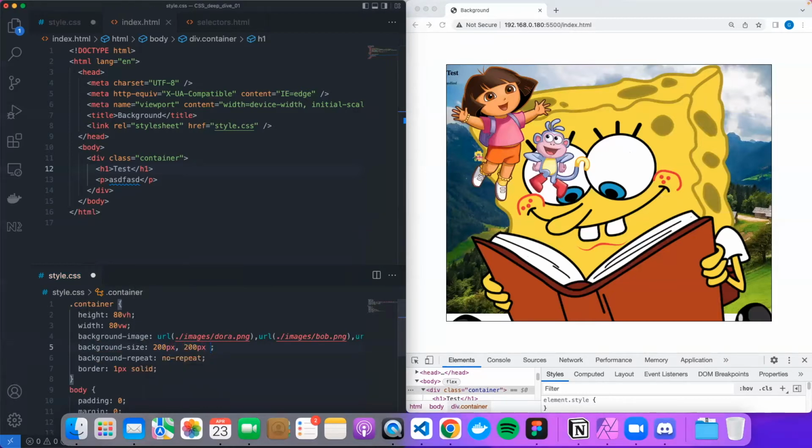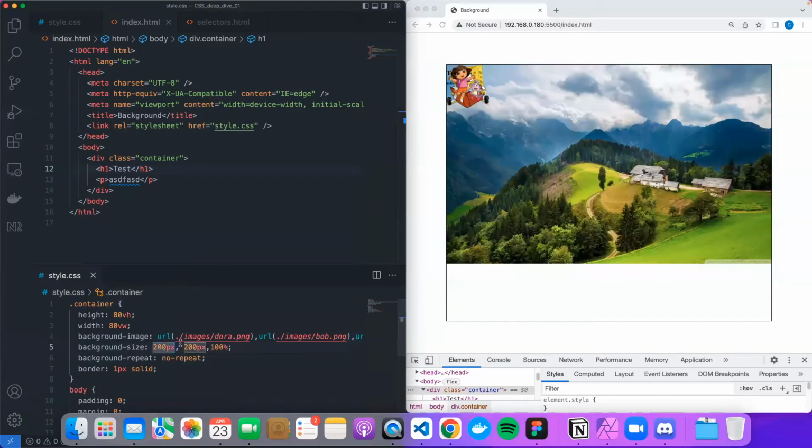So you can use percentage, pixels, or 100% or something. So the first is for the first image, after the comma for the second image, and after the comma for the third image. So you always have to mind the order. Okay. Now I just want the Dora to fly here and the SpongeBob to sit here. So how can I do that?